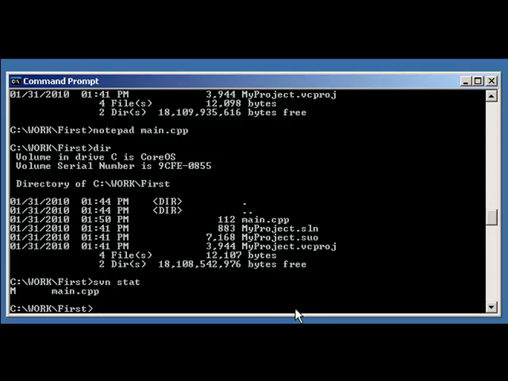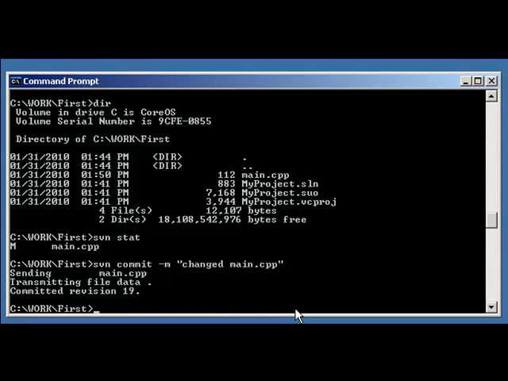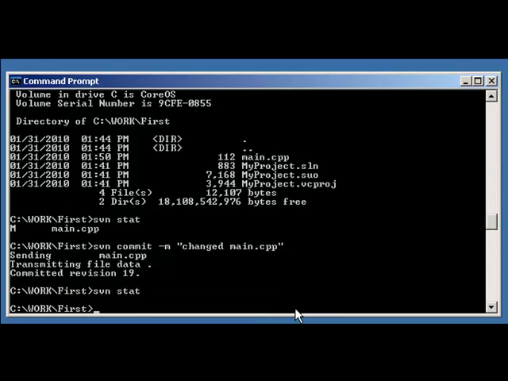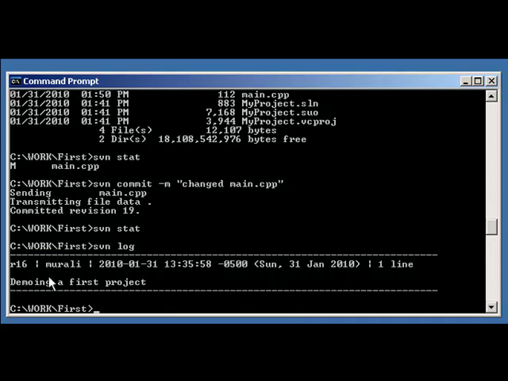So if I want to keep these changes, I can push it to the repository by just using svn commit. Changed main.cpp. Okay, great. So if I now type in svn stat, everything is up to par, there's no discrepancy. Now, let's say that I'd like to know the log of everything that's happened so far. If you type in svn log, you'll see that we're up to here.